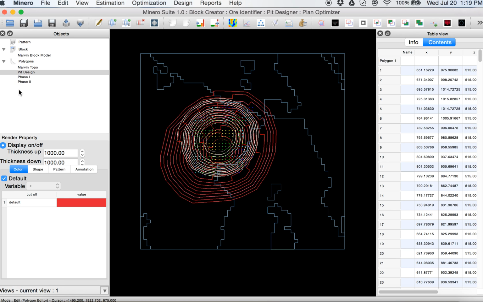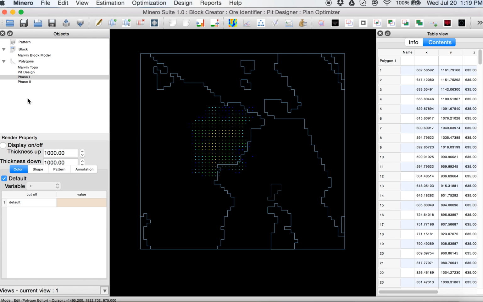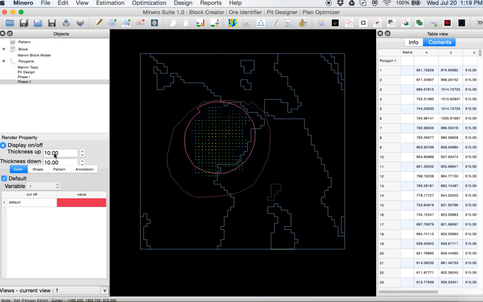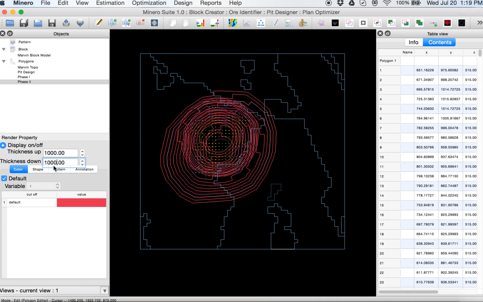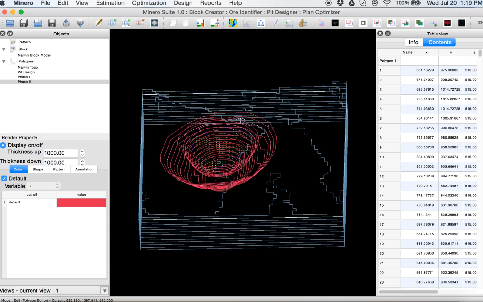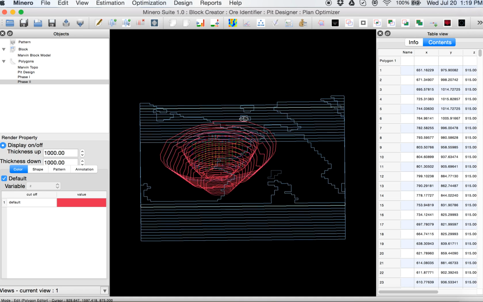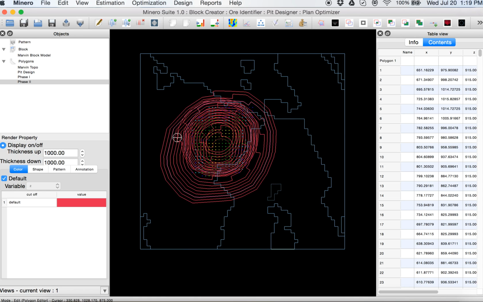Okay. Yes, for the purpose of this exercise, I'm going to turn off pin design. I'm going to turn off phase 1, and let's turn on thickness up and thickness down, not number of benches. Let's rotate. So now we got what we were looking for. Phase 2 is what was between pin design and phase 1. It's a quick step in Minero.